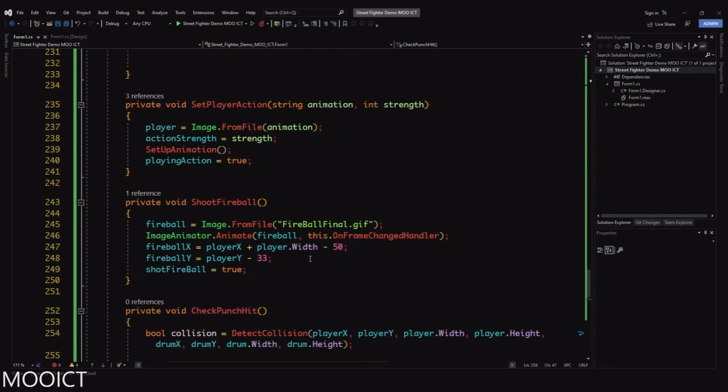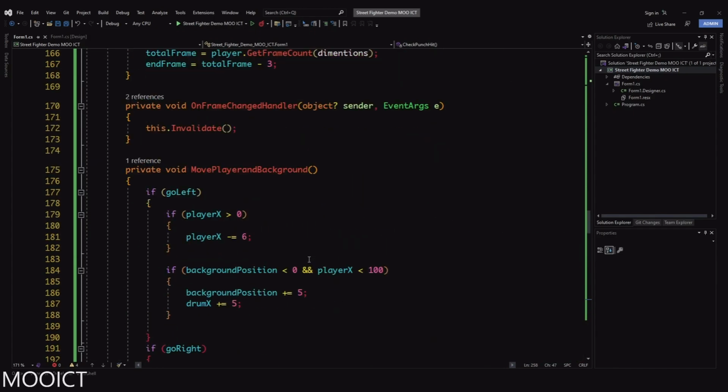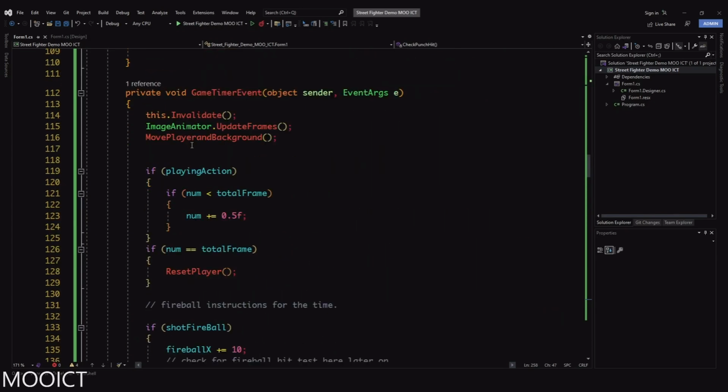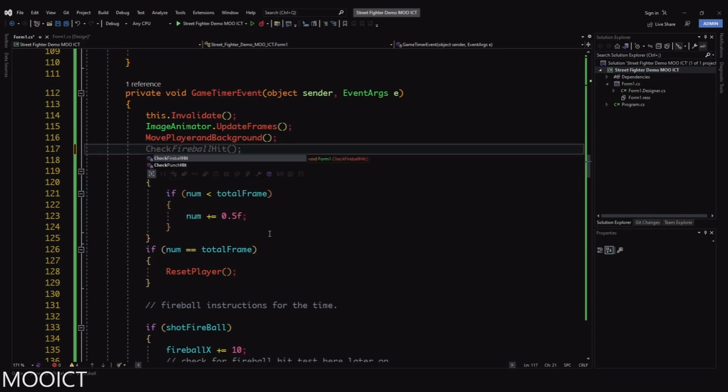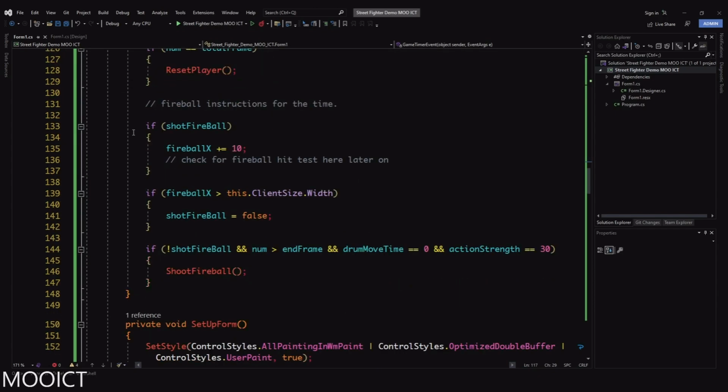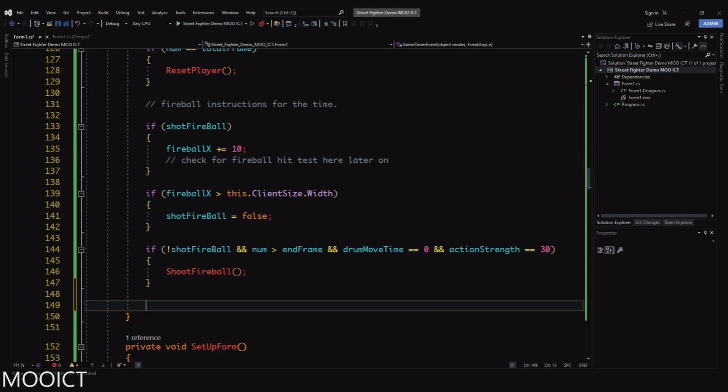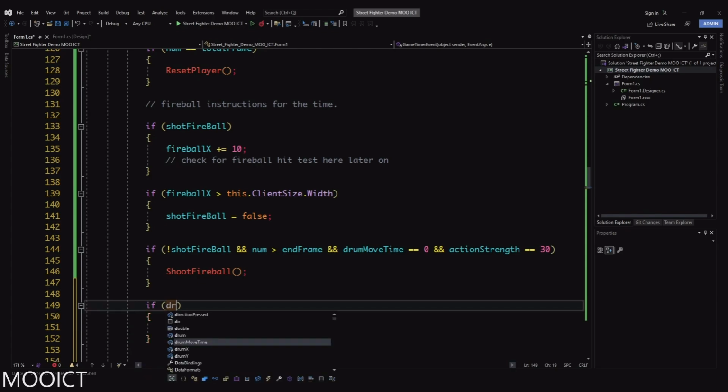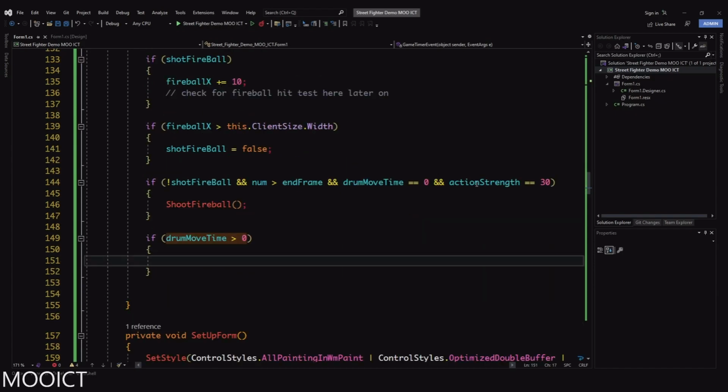Okay, so let's go and do that now in the timer. Where's the timer gone? Here we are. So we're going to check the collision first. So let's check fireball hit, check punch hit. Check the punch hit first. This is basically going to run every frame just to make sure that if we hit the drum anytime, and we also need to animate the drum underneath here. So we're going to say if drum move time is greater than 0, so there's a value inside the drum move time.